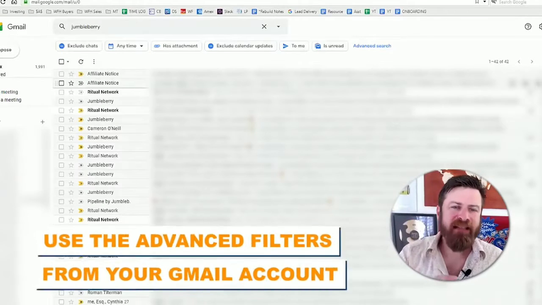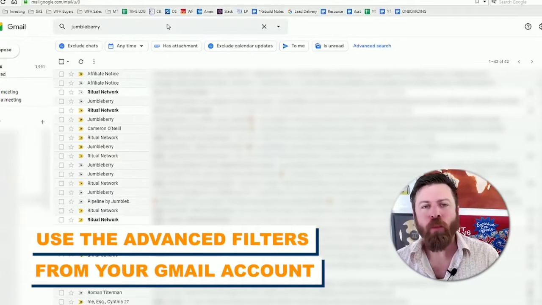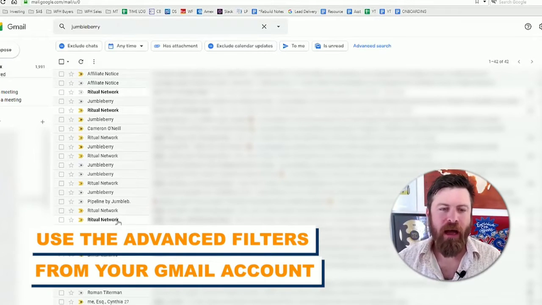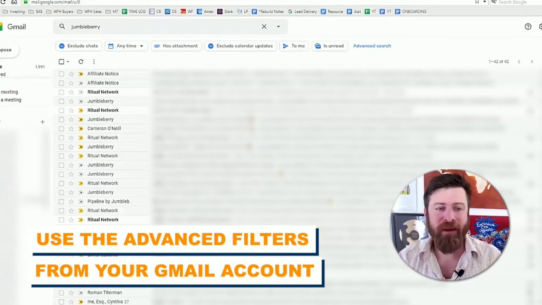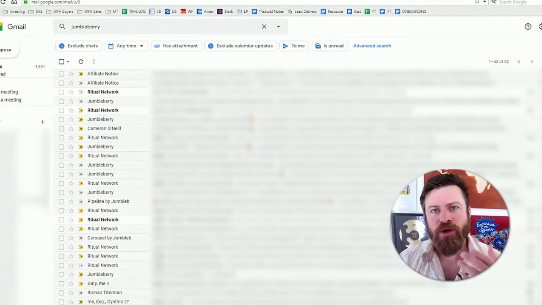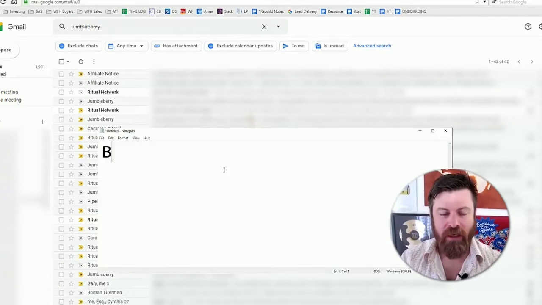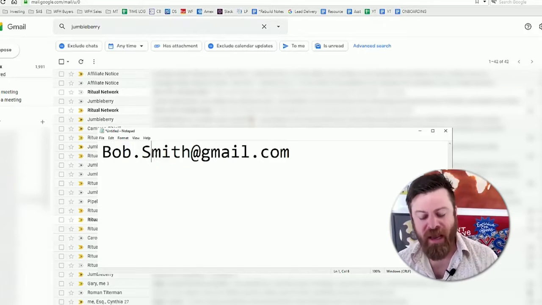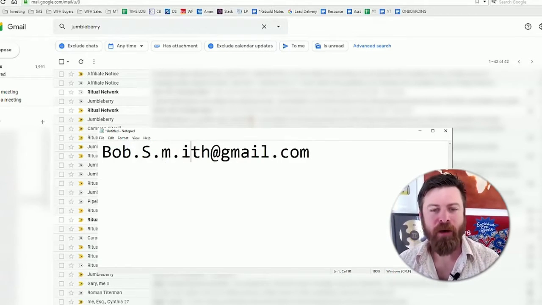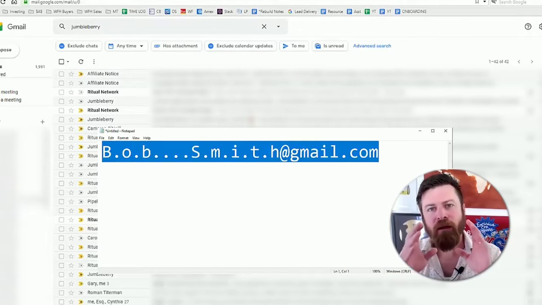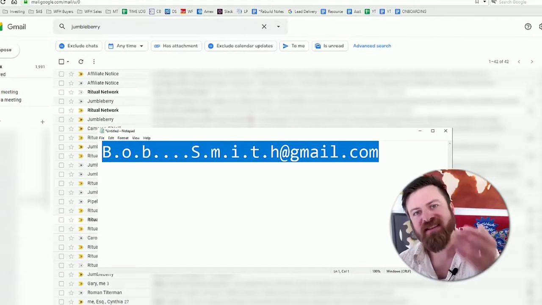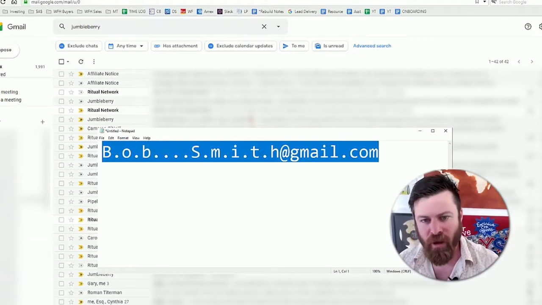The next step is advanced filters in Gmail. One thing you may not know about how Gmail works is that if you are using Gmail, which I highly recommend, it is free, you can do a number of things with your emails. So let's say your name is Bob Smith, okay? And your email is bob.smith@gmail.com. You can actually add any number of dots anywhere in your email, and when people send you emails, it will still go to the same inbox.